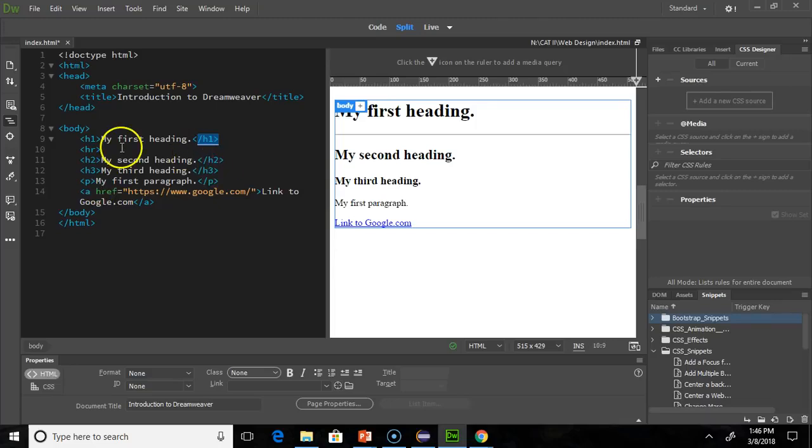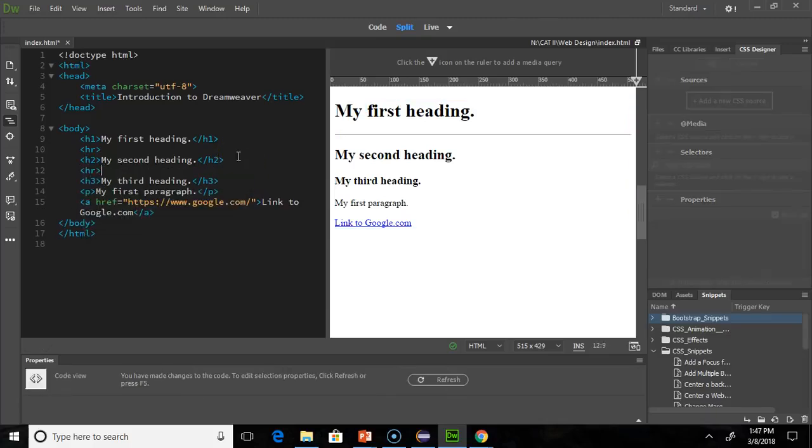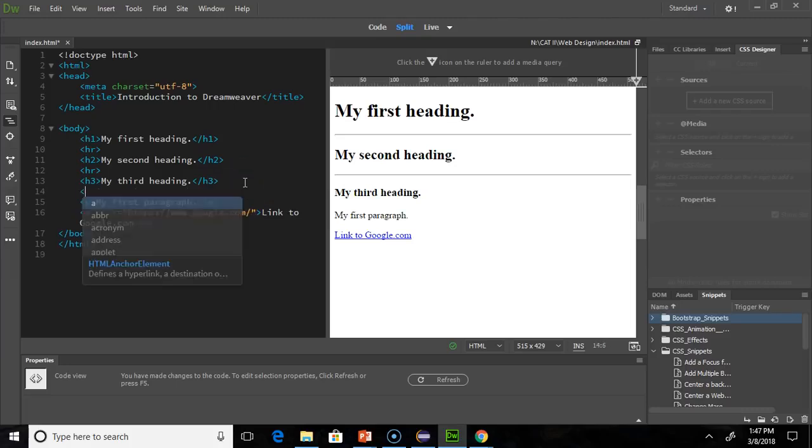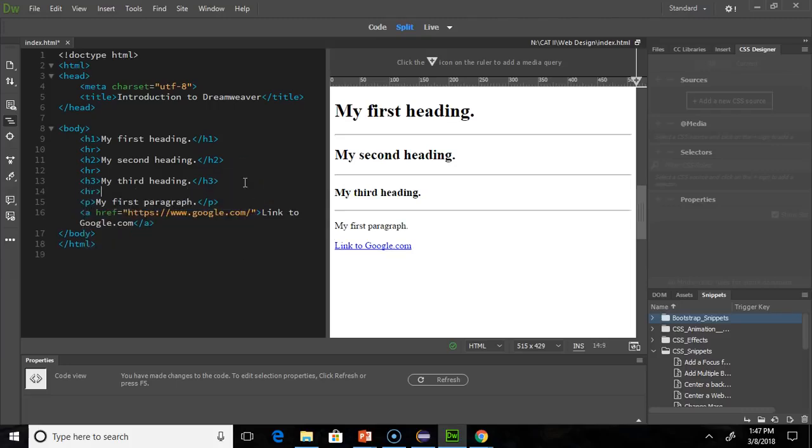All right, so HR is one of those unique tags that doesn't need a closing tag. You can just put HR and it'll do the rest. So for example, if I want to add one here between H2 and H3, I can just put HR, done. Same thing if I want to separate heading 3 from the paragraph, boom, HR, I'm done. Right. Nothing really too complicated.